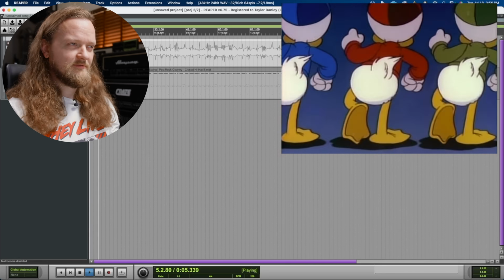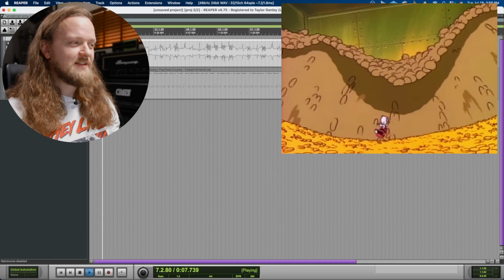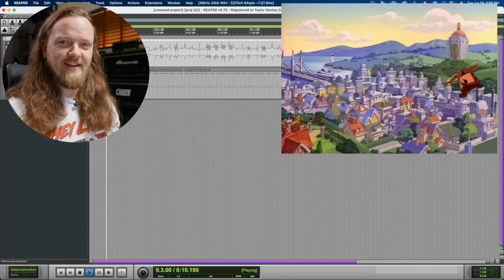Sounds like DuckTales. Life is like a hurricane here in Duckburg. Don't act like you didn't watch that show when you were a kid.